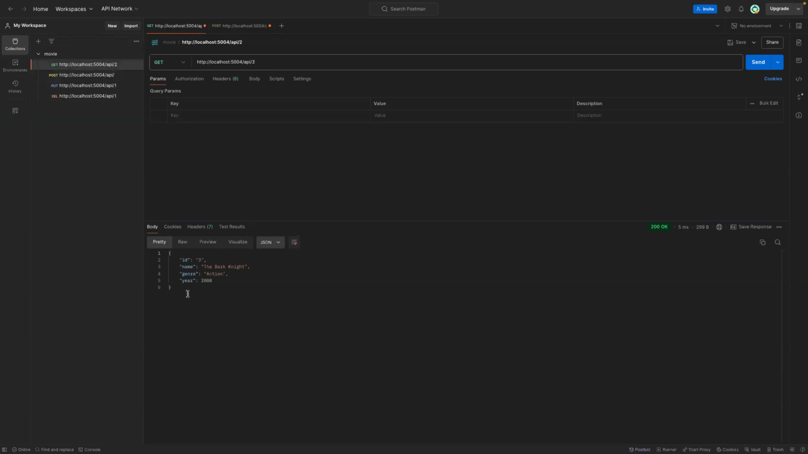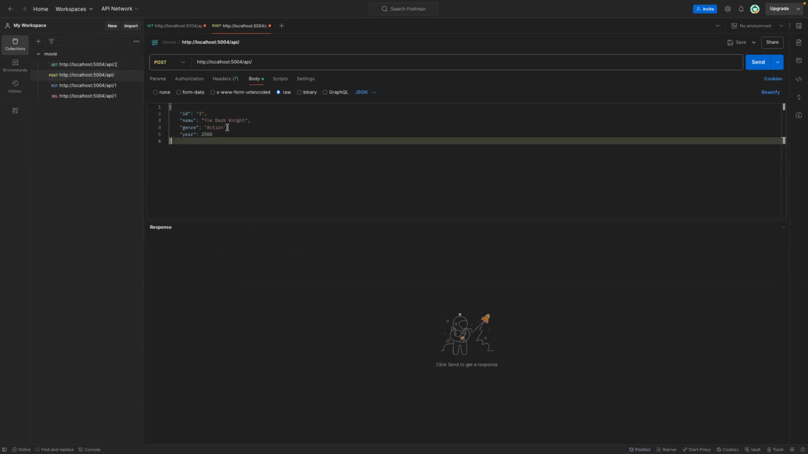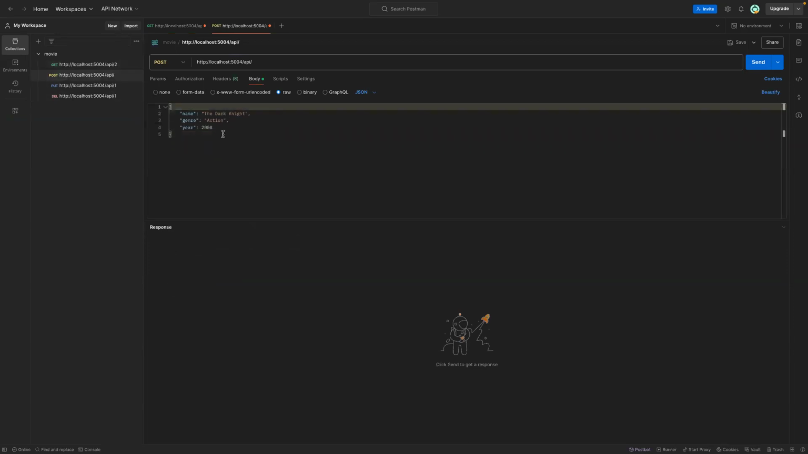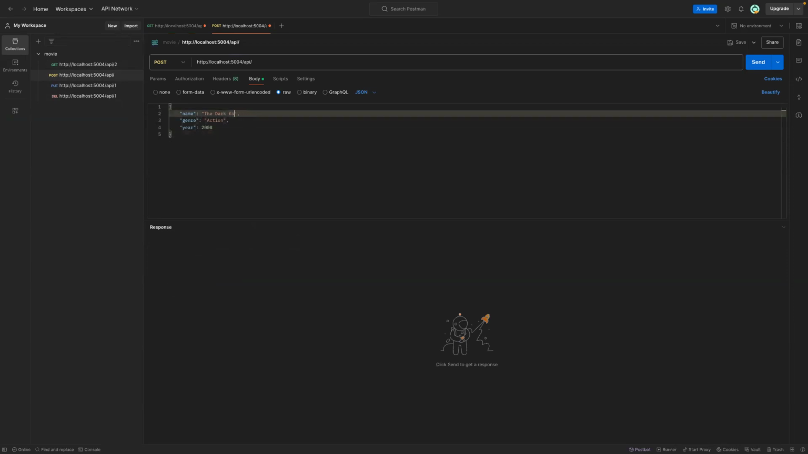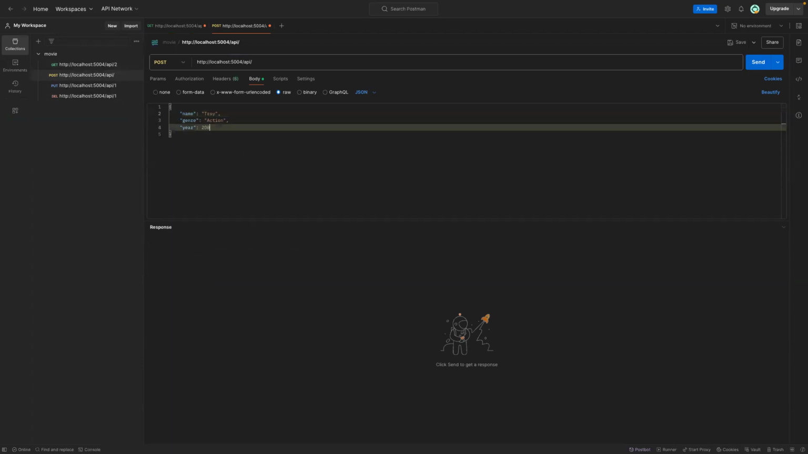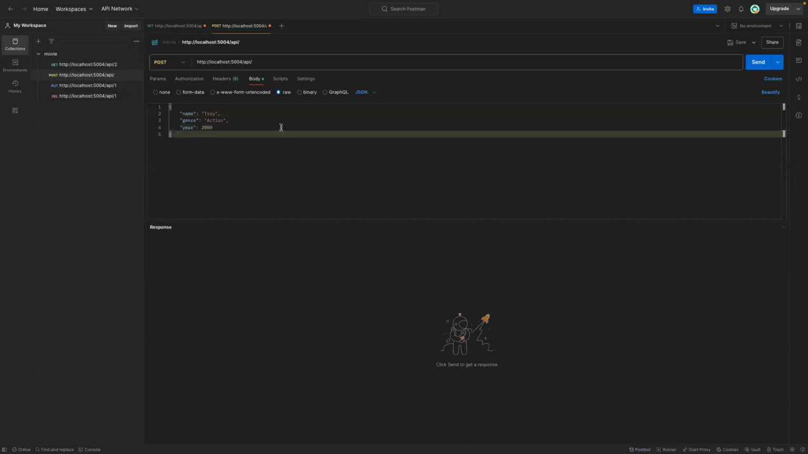So in order to make it simple, I can just copy this one and paste it here. Now I can change the movie. The ID, I don't need it. It will be generated automatically. Let's say Troy, for example. The name of the movie will be Troy. And the genre, action, and let's make the year 2000 for now. So here, everything should be fine.